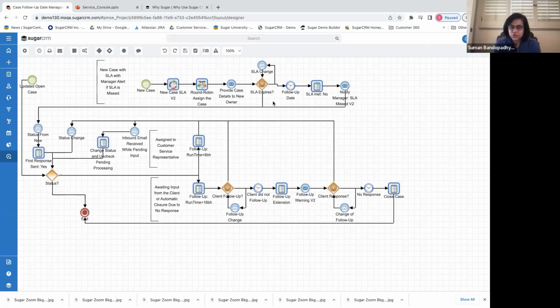Yeah, and the system will check based on the SLA date, so based on the follow-up date. By default, whenever a status changes from new to any other status, the system will set that the agent has replied to the customer, and then it will wait for the customer. If the agent changes the status to pending input, then it will wait for the customer for another 16 hours. If the customer has replied within 16 hours, it's fine. Otherwise, the system will send a notification to the customer and again wait for the customer.